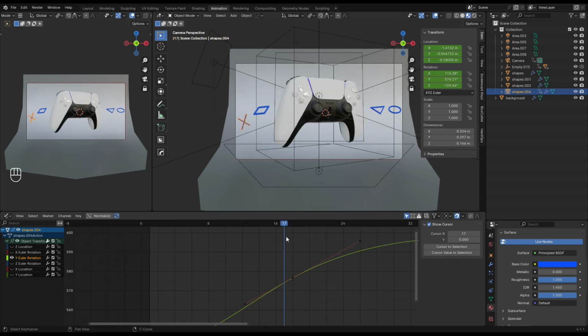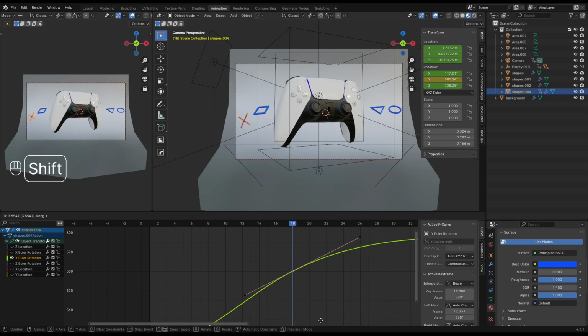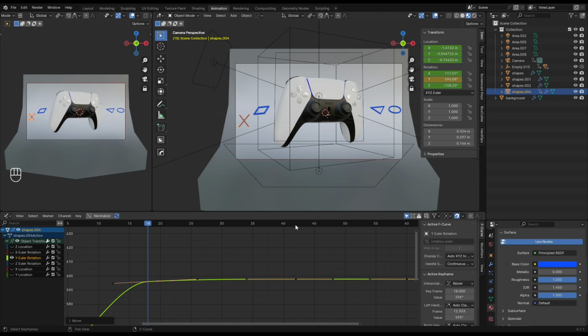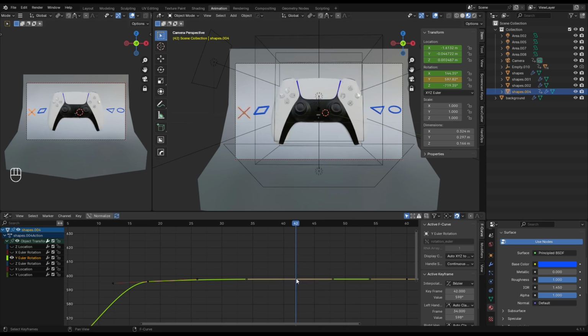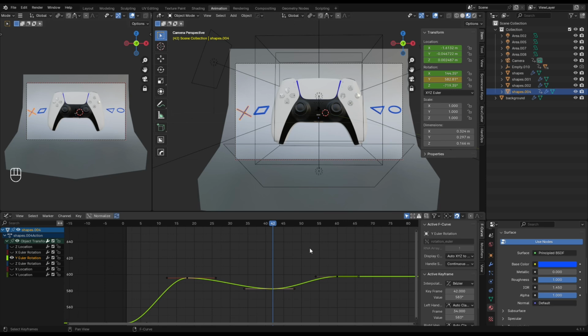On frame 18, I'm going to select this keyframe, and watching this from the camera view, I'm going to press G, Y, and let's move this up so that it's straight like this. Let's come to frame 42, select this keyframe, press G, Y, and let's bring it down like so. Let's play this to see.